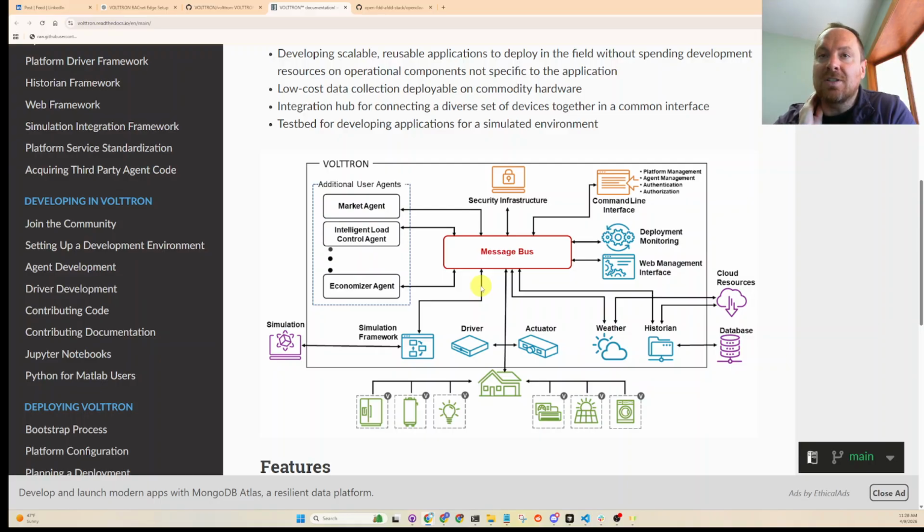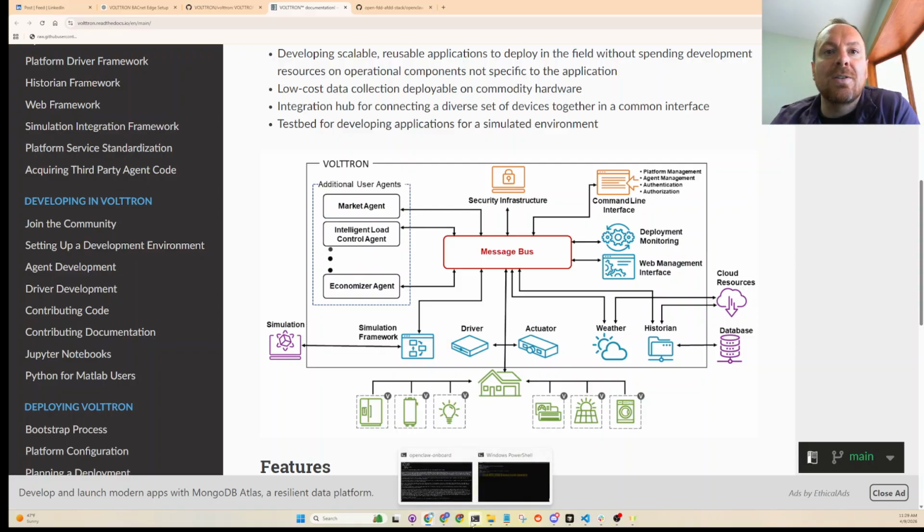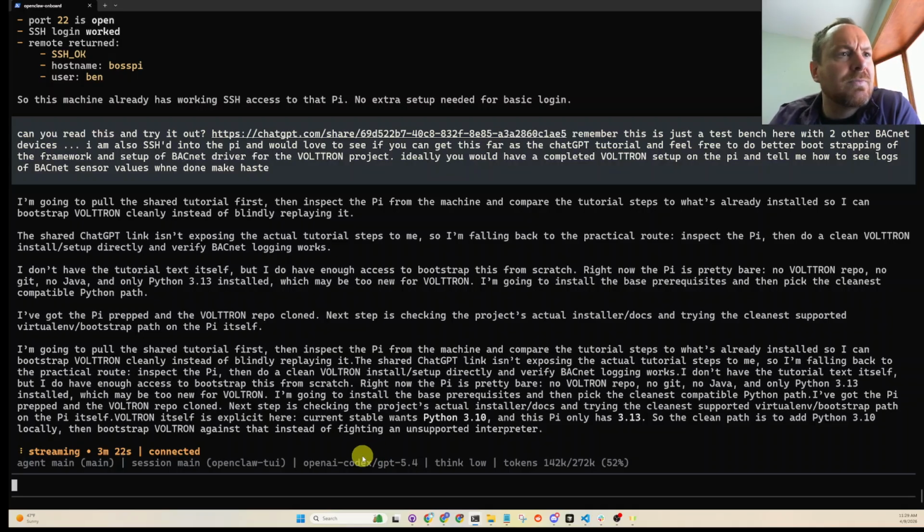I think it uses ZMQ, ZeroMQ, and then another protocol called RabbitMQ. So there are ways to push data across the internet securely with VOLTTRON, and ways to put data in databases and then connect Grafana to it. So it's very powerful. It can just be very much of a learning curve to set it up. So maybe OpenClaw would be a cool way to set up VOLTTRON.